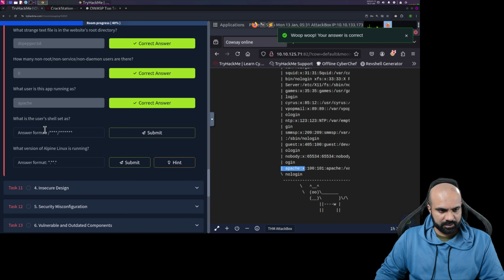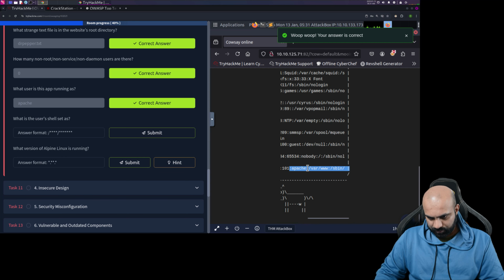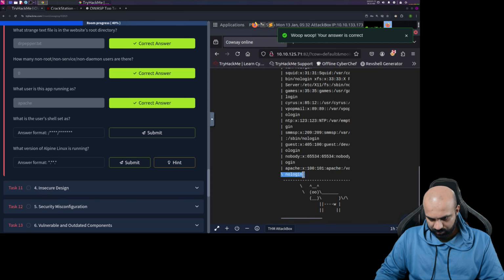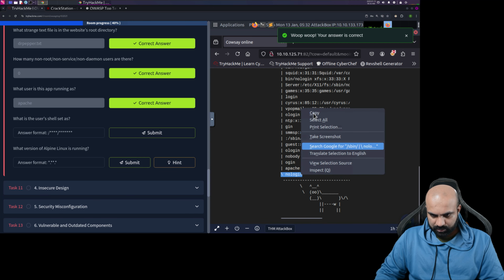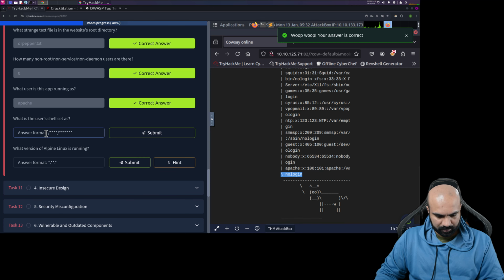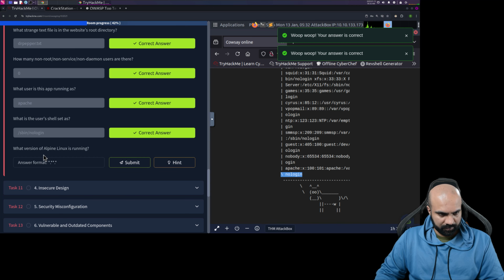What is the user's shell set as? Okay, user's shell is this one, /sbin/nologin. Copied it and pasted it here. Yay!